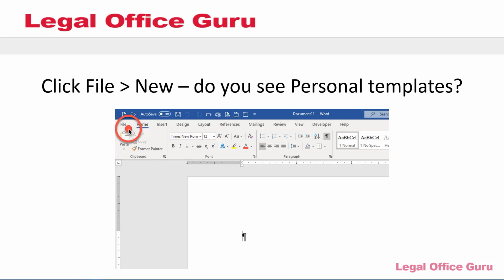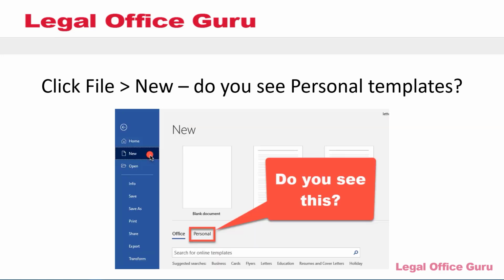Saving a Word document as a .dotx file is pretty straightforward. It's just another file type in the drop-down. However, where you save it will determine how accessible it is from within Word. Ideally, you want to be able to click File, New, and see a list of your personal templates up here you can choose from.